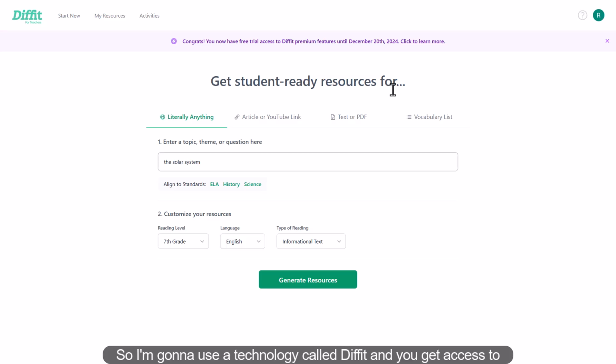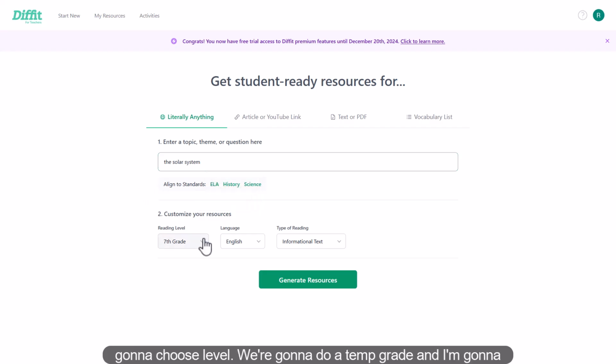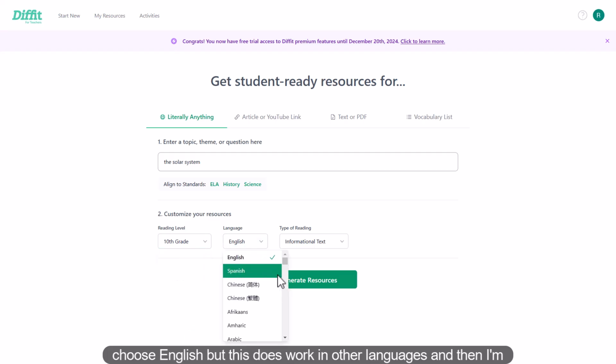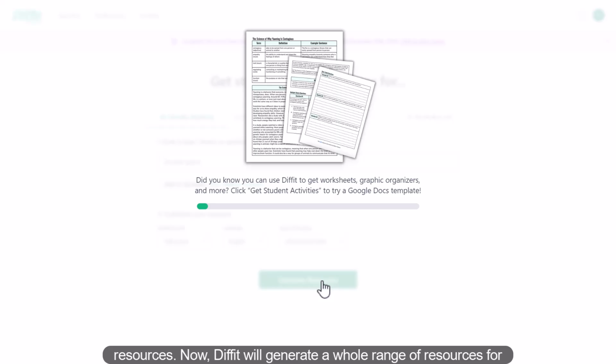So I'm going to use a technology called Diffit, and you get access to the premium account for free until the 20th of December. I'm going to write in my topic, and I'm going to write here the solar system, and I'm going to choose level. We're going to do 10th grade, and I'm going to choose English, but this does work in other languages. And then I'm going to click on informational text, and I'm going to click on generate resources. Now Diffit will generate a whole range of resources for me.